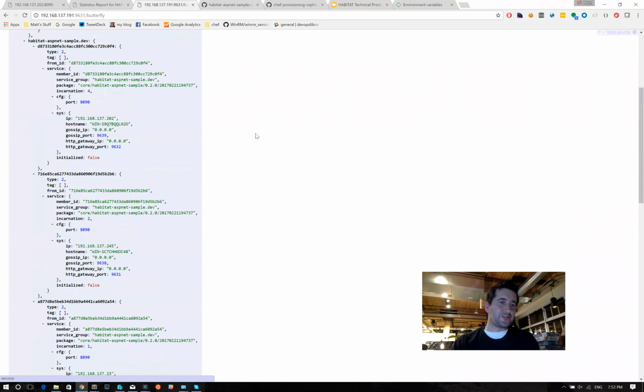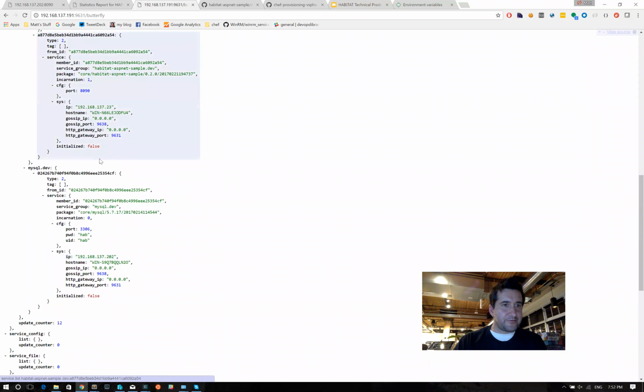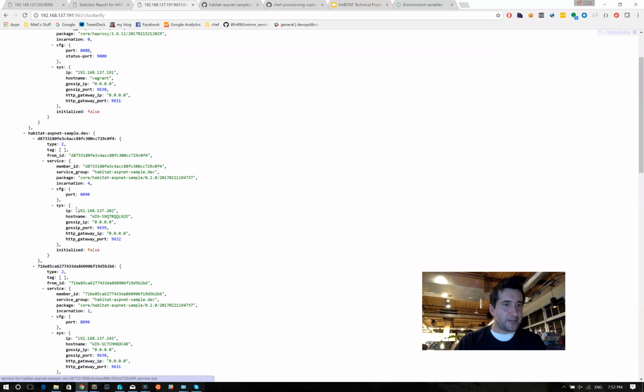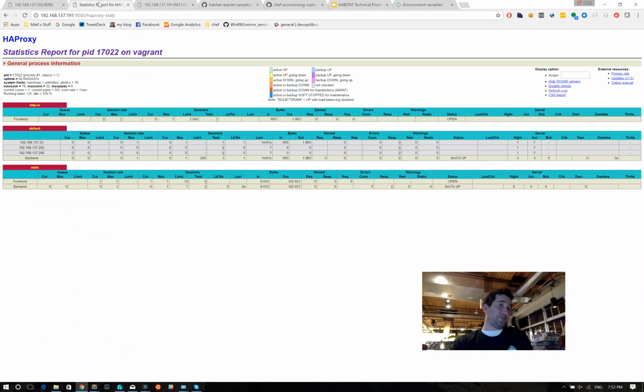Here, basically, we should see everybody that's in the ring, and we will see configuration. This is one of the ASP.NET apps. We see it's exposing this configuration of 8090. This is the host name that it's on. These are the different ports that it's using, and its IP address. The first one is HA proxy. Its configuration is it's running off of port 8080. The status port is 9000. That's the port I would hit to see this, basically.